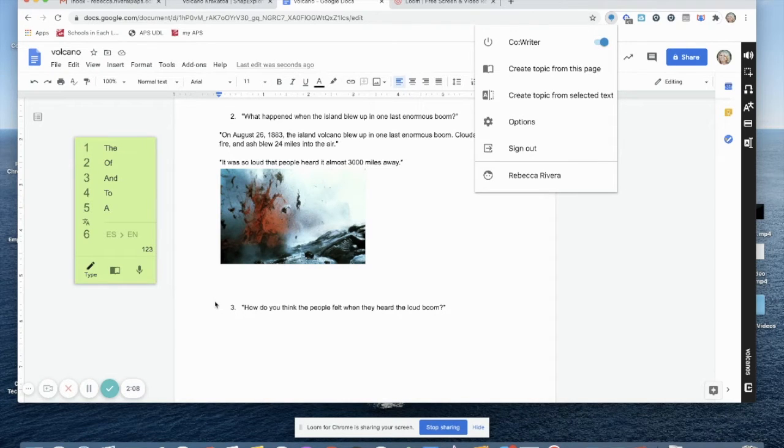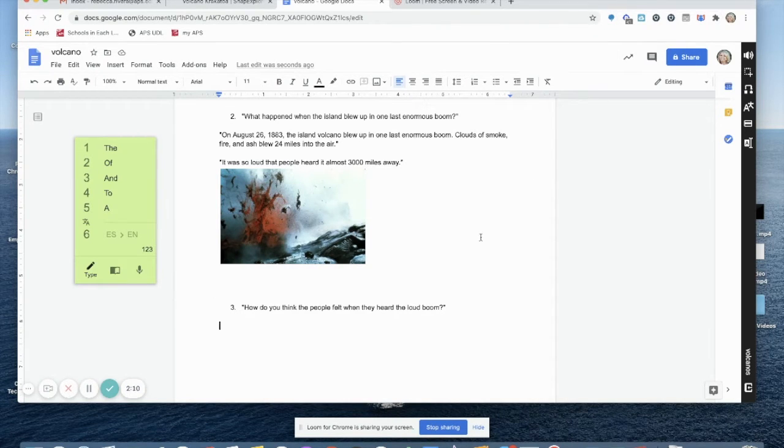So I've toggled on my CoWriter. My CoWriter box appears here on the left, and I can now begin to write the answer to how do I think people felt when they heard the loud boom. So I maybe am a phonetic speller, or maybe I just struggle with spelling or coming up with target words. And that's what our CoWriter tool is here to do, to help with those needs.